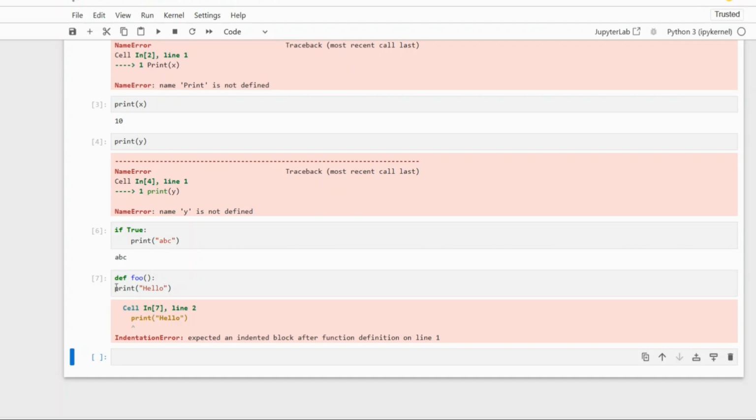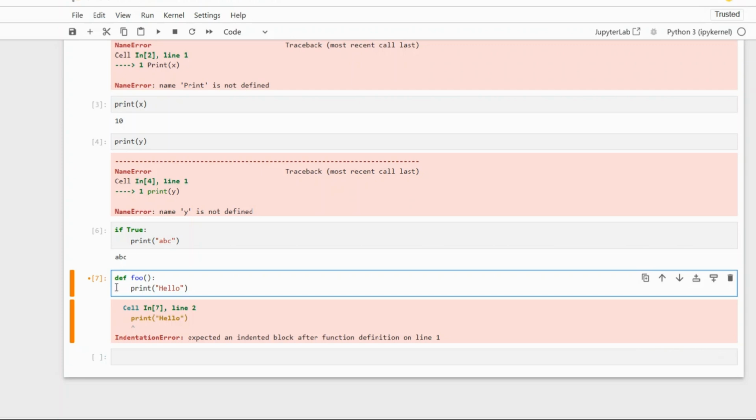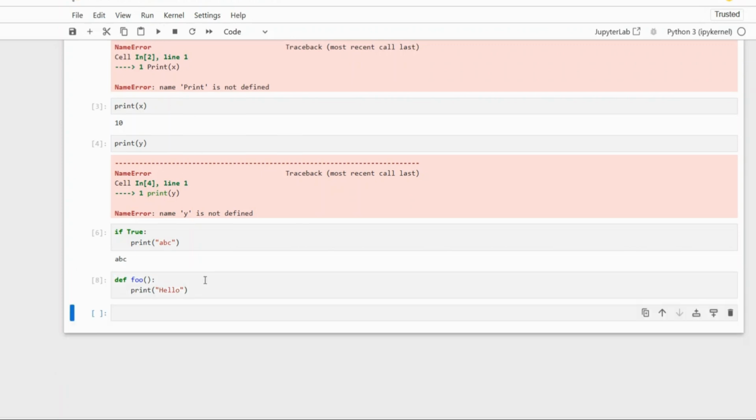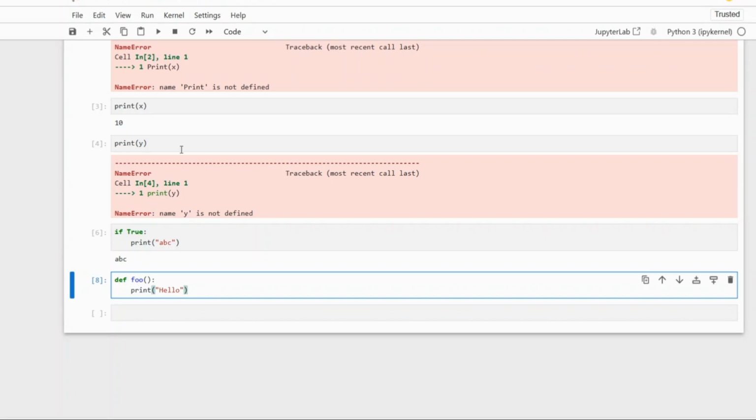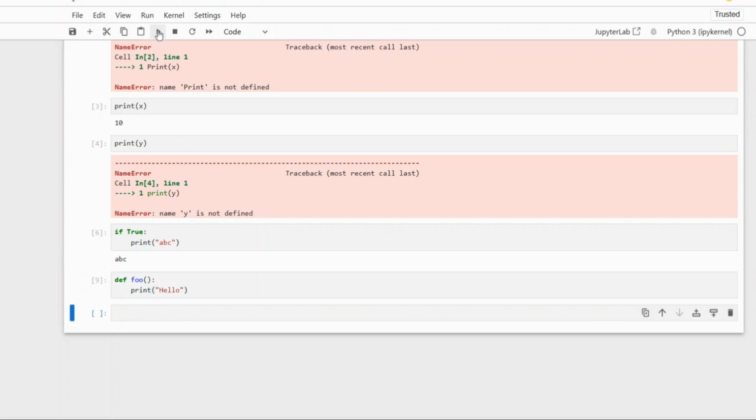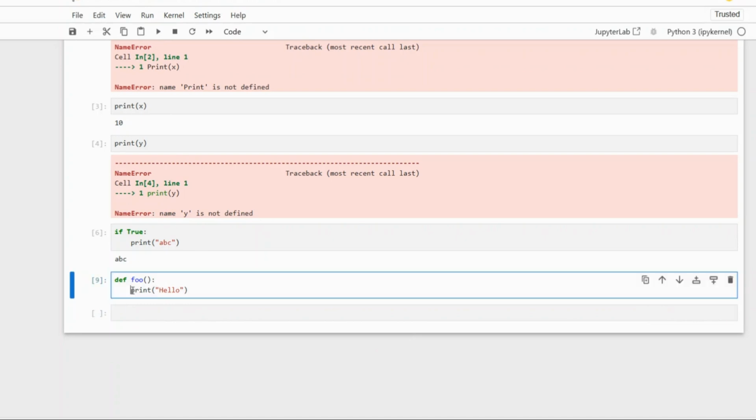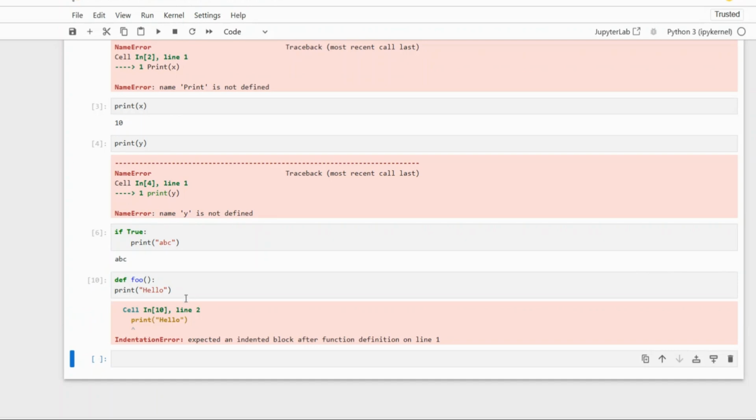So for that, suppose I give the indentation block here, now if I execute this statement again, now that error is removed, right? If I again click it back and execute it, you will see the indentation error here.